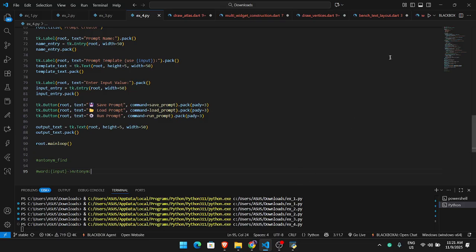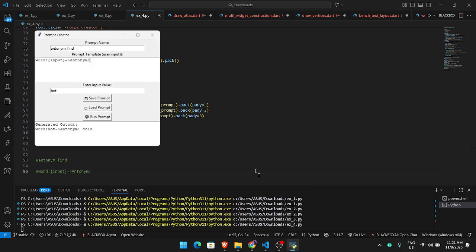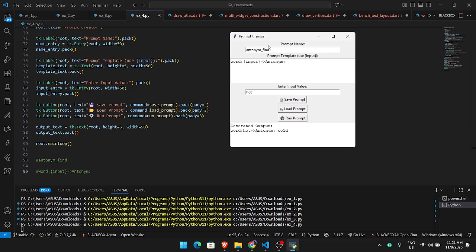So we'll run the code. So here is the Prompt Creator. Under prompt name, we have to give antonym_find, and under prompt template, we should use the words: what is the antonym of {input}. And then we have to save the prompt.